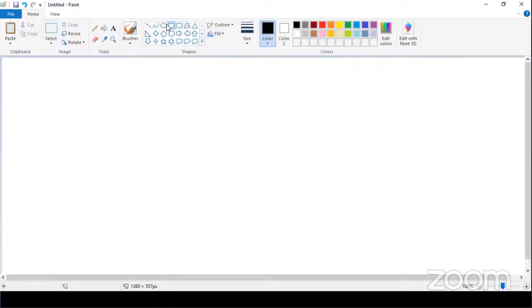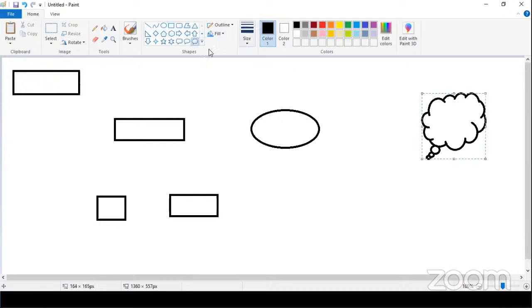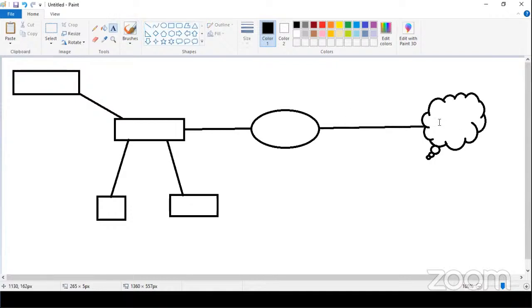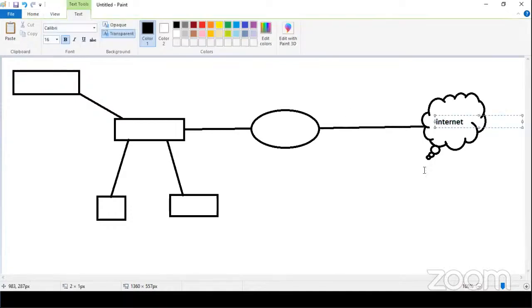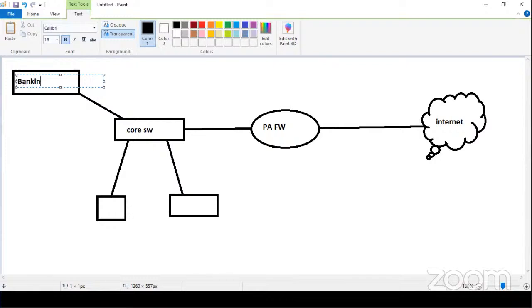So let's design a small topology here. It's a basic topology for your network. There is a core switch placed in your organization, which is connected with the Palo Alto firewall, and the Palo Alto firewall is connected with the internet. Let's give the nomenclature to that. For example, there is a server placed in your organization, say a banking server.